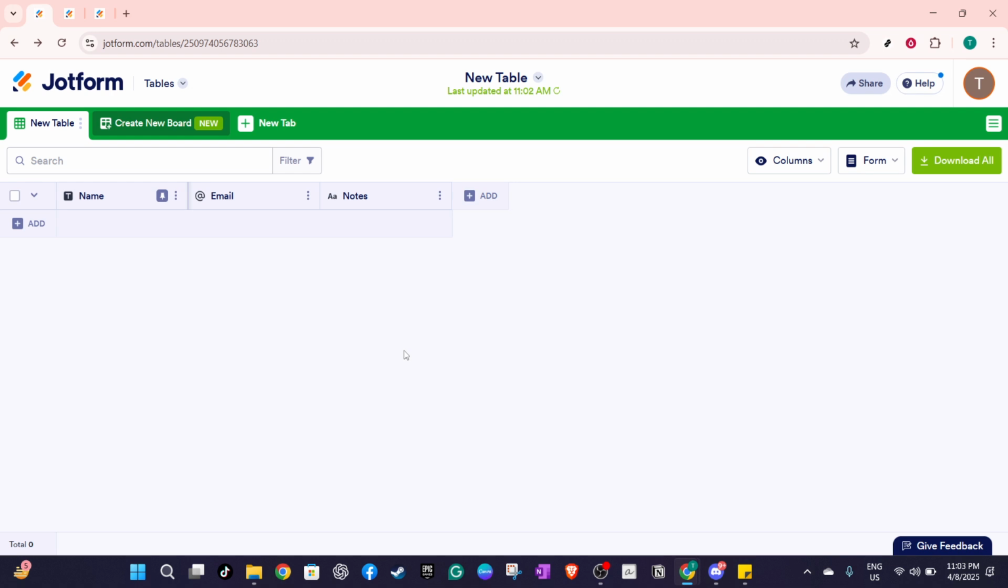Thanks to its user-friendly interface, working with Jotform Tables is a seamless experience that empowers you to organize and manage your data effectively. Now that you know how to create a blank table, you can apply these skills to various projects, ensuring that your data is not only organized but also easily accessible for any future needs. I hope this guide has been helpful, and I encourage you to start experimenting with your own tables in Jotform.